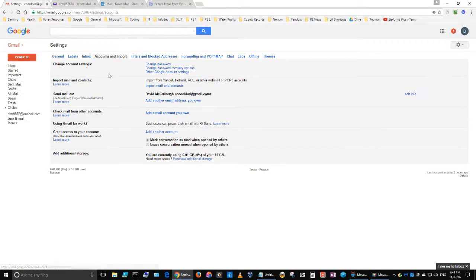And now down here it says send mail as. And the next one down is check email from other accounts. So I'm going to set my Outlook email up in both of these so that I can both send email from my Outlook account inside my Gmail account, and I can check my Outlook email in my Gmail account. So let's do this first.